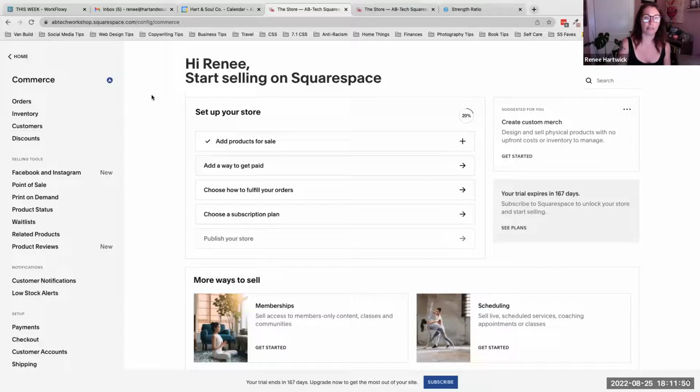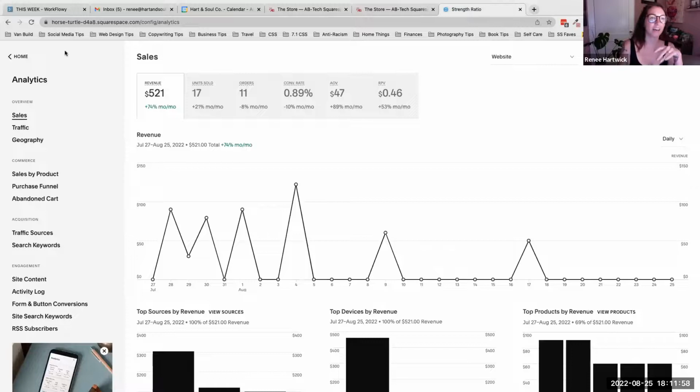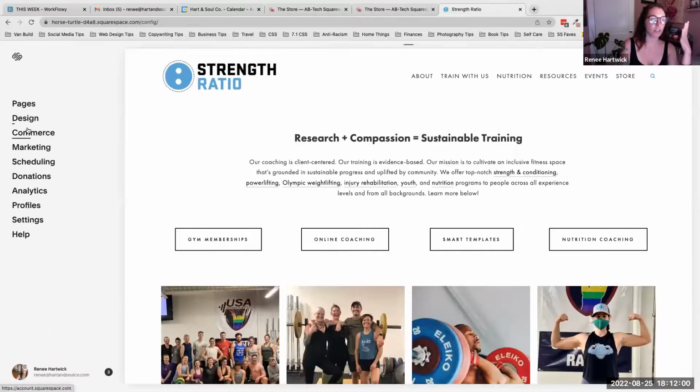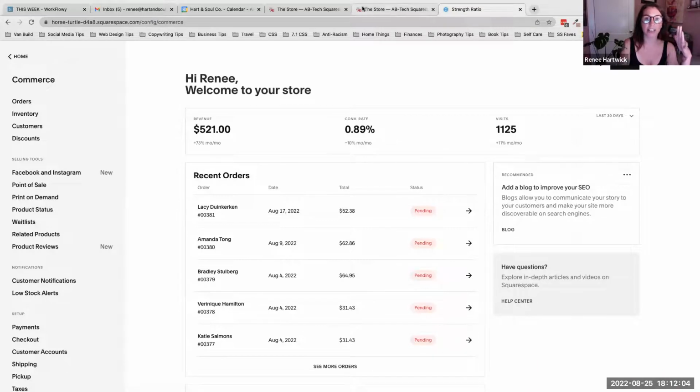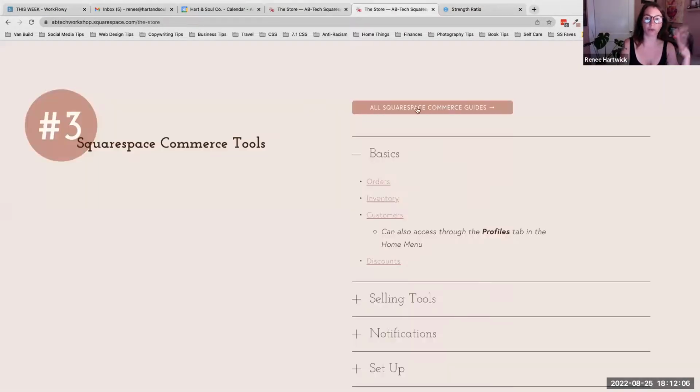I have a gym that I work with here in town, Strength Ratio. It's an awesome gym. I love them. They have been kind enough to allow me to show you their back end because, of course, this store is not actually live. We're not actually selling anything. So I want you to kind of see how it looks when you're actually selling items.